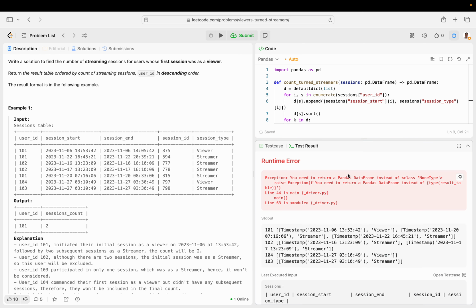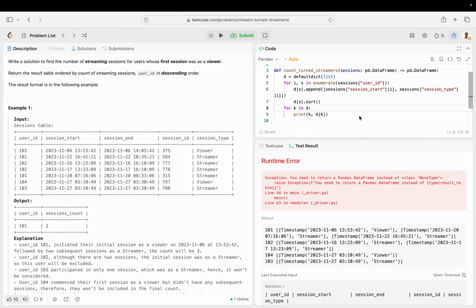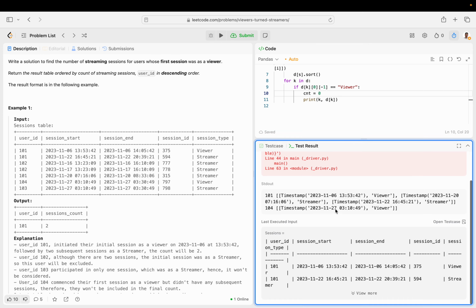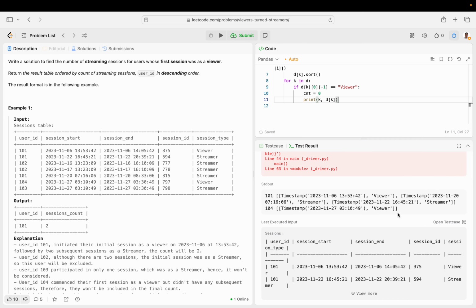Okay, cool. So again, we want the first one to be a viewer, so right out of the bat 102 and 103 are not valid. So if dk of 0, the first one, and then we want the -1, the last element in that sublist of the list, is equal to viewer, then we can just count the number of streamers. So let's set count equals 0. Let's eliminate 102 and 103. 104 doesn't have anything after that, as I said.